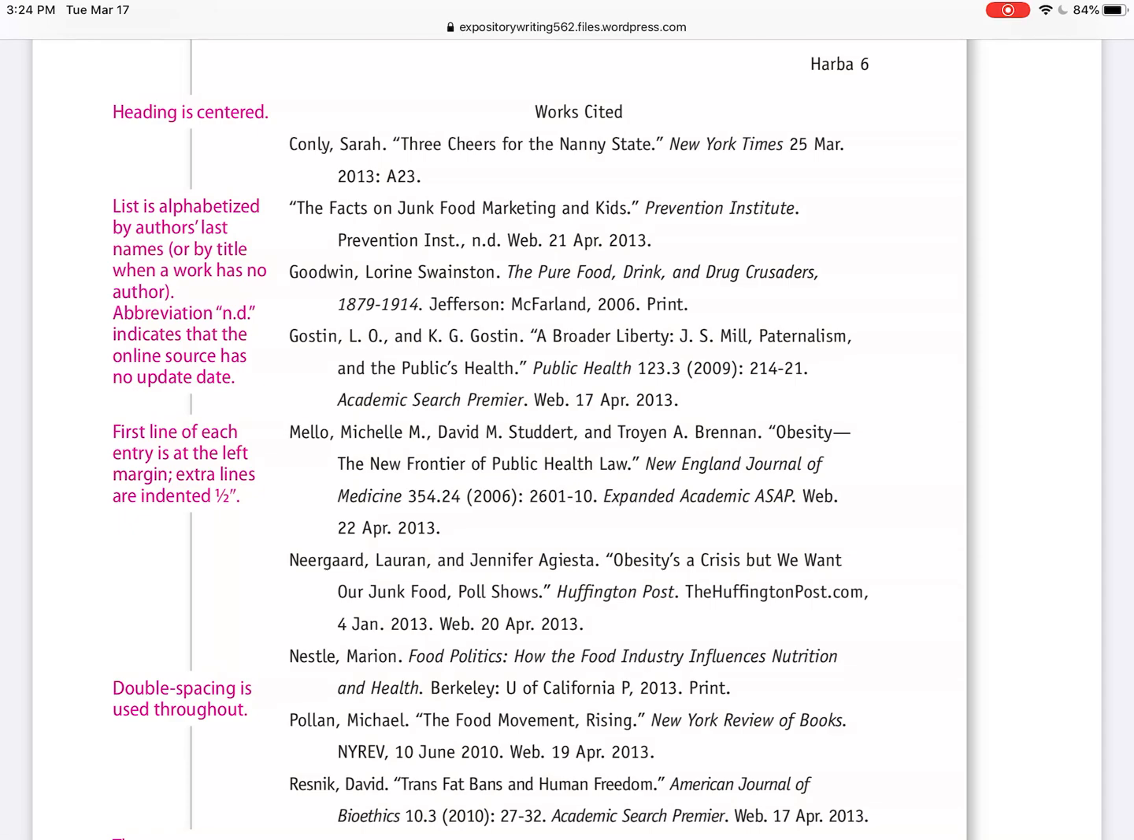You'll also notice that the page is simply double spaced from top to bottom. There aren't extra spaces in between entries. Entries are not numbered, no bullet points or anything like that. It's simply a double spaced page from top to bottom. And the only way we really know visually that we have a new entry is that, unlike a paragraph, the first line of each entry goes to the margin and all following lines are then indented. That's called a hanging indent, and I will show you how you accomplish that in just a minute.